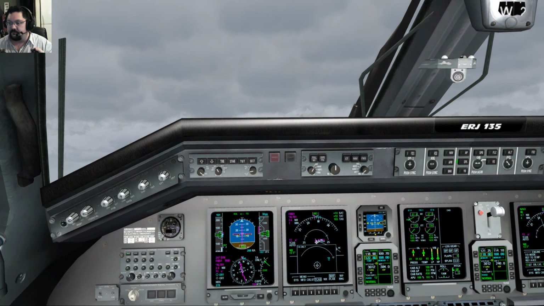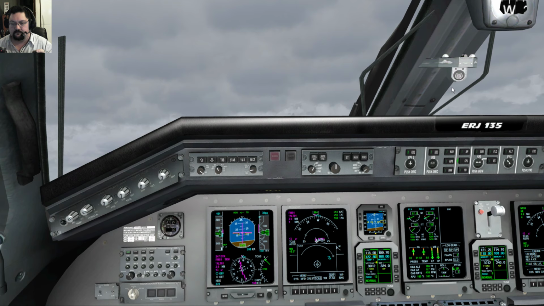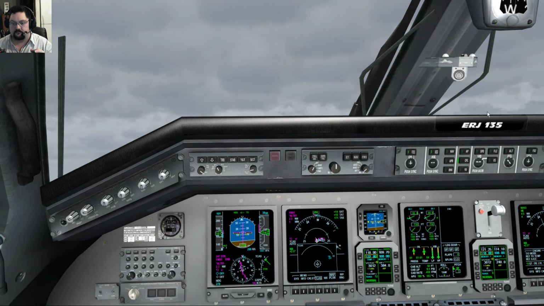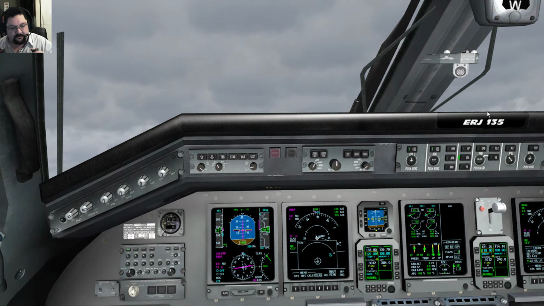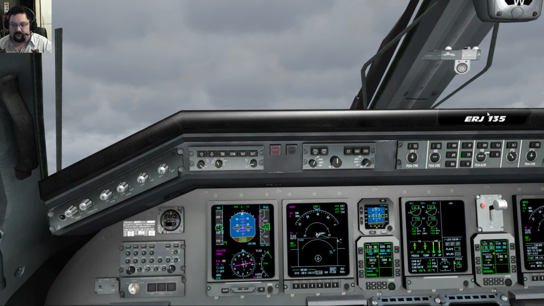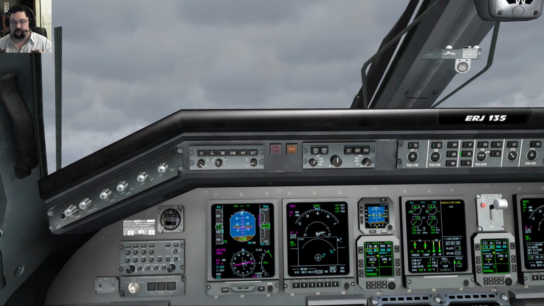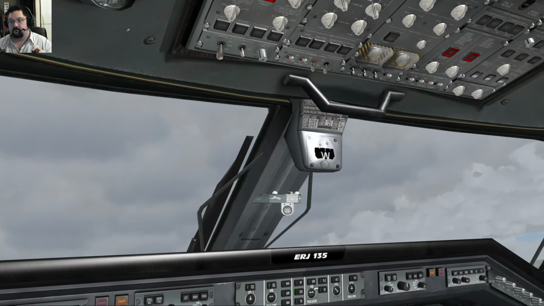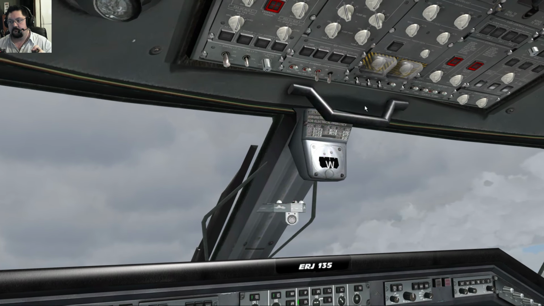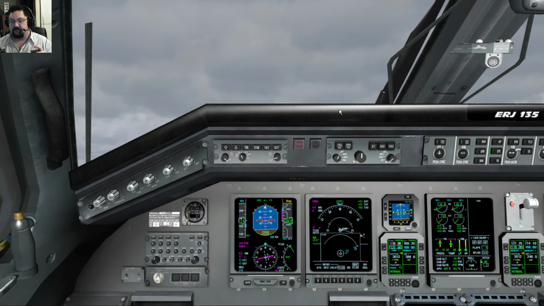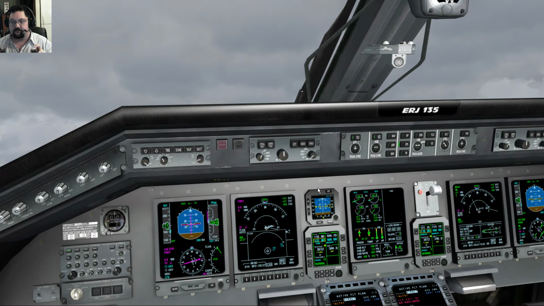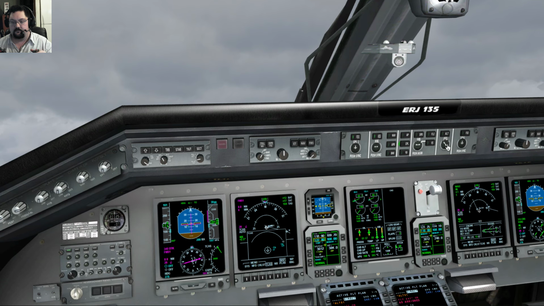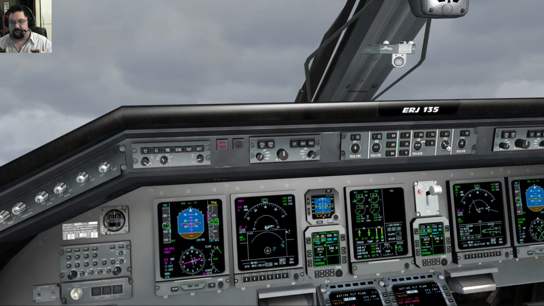And heading 270. Departures, Jetgo 41, departed Essendon, time 24, heading 270. Jetgo 41, departures, climb level 240 and maintain heading 270, I'll have a right turn very shortly. Level 240 and maintain heading 270, Jetgo 41. Jetgo 41, confirm climb level 240. Level 240, Jetgo 41.